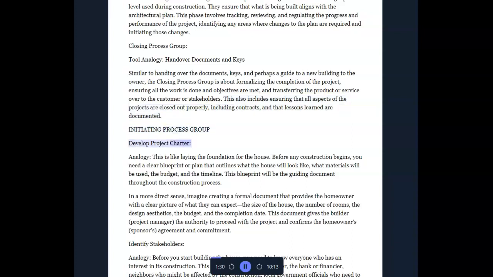Initiating process group. Develop project charter. Analogy: this is like laying the foundation for the house. Before any construction begins, you need a clear blueprint or plan that outlines what the house will look like, what materials will be used, the budget, and the timeline. This blueprint will be the guiding document throughout the construction process.